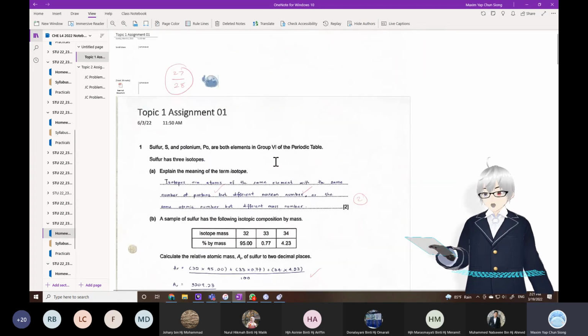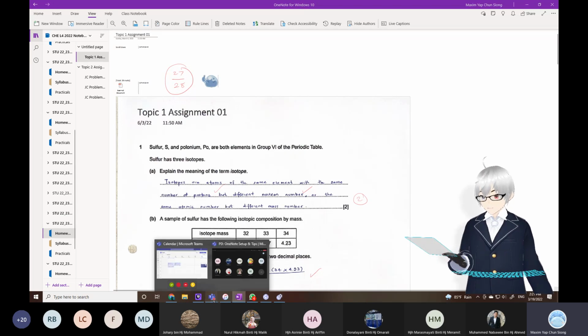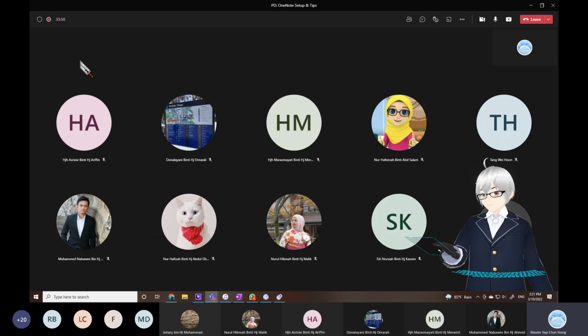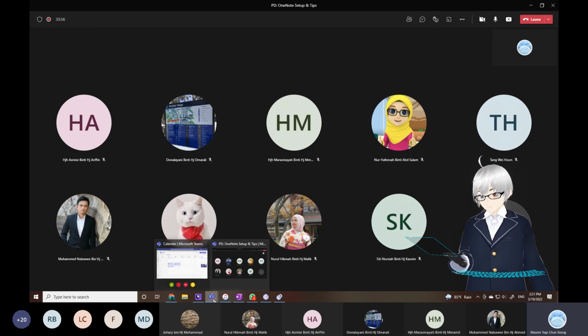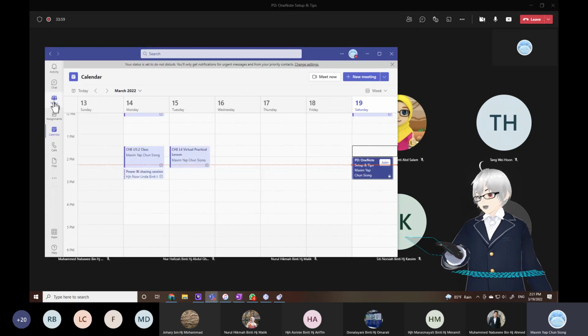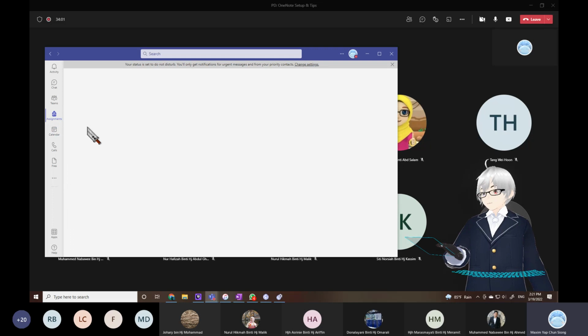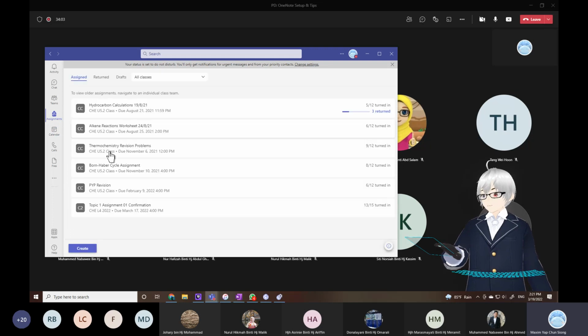However, if you are doing marking on your OneNote, these marks over here, I will have to manually input them into Microsoft Teams. So let me show you what that means. I can't do it now. Oh, I can. So I click on Teams, Assignments. Then topic 1, assignment, confirmation.